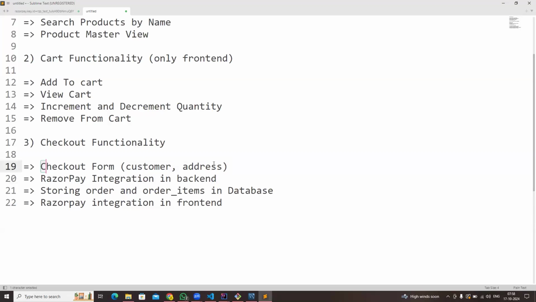So the checkout form captures customer and address details: which customer is placing the order, and to which address we need to give the delivery. That information we are capturing in the checkout. Once proceed to checkout is clicked, your data will go to the backend. Razorpay integration is there in the backend, and a Razorpay order will be created. Then your orders and order items data will be stored into the database.